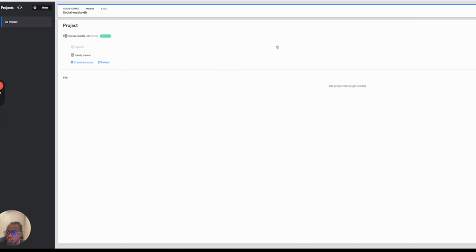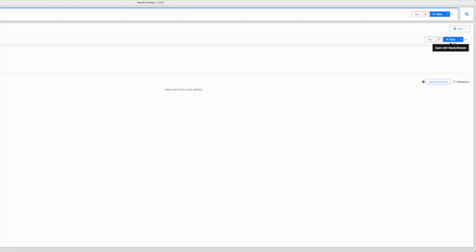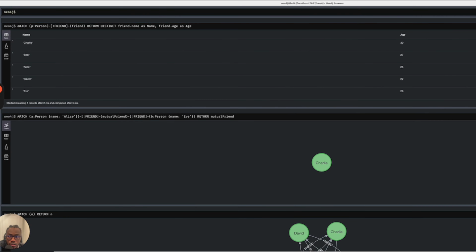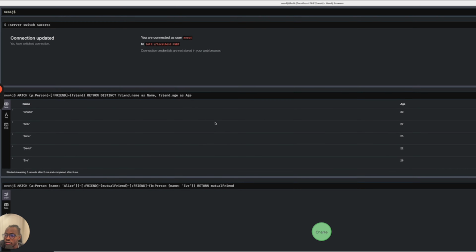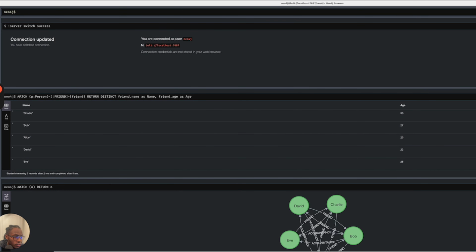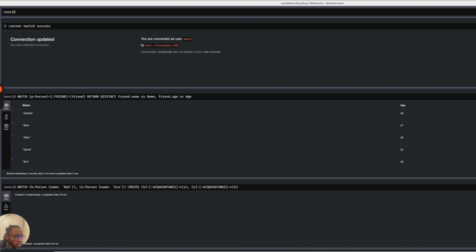All right, so it looks like the database is active. So we can open this in Neo4j Browser. That would give us the interactive shell where we can write our Cypher queries. And let's do that. Great. I have a bunch of stuff already done here. I'll just close everything.